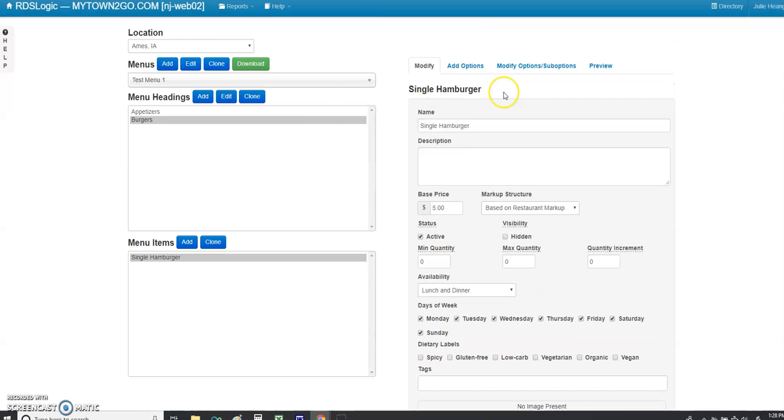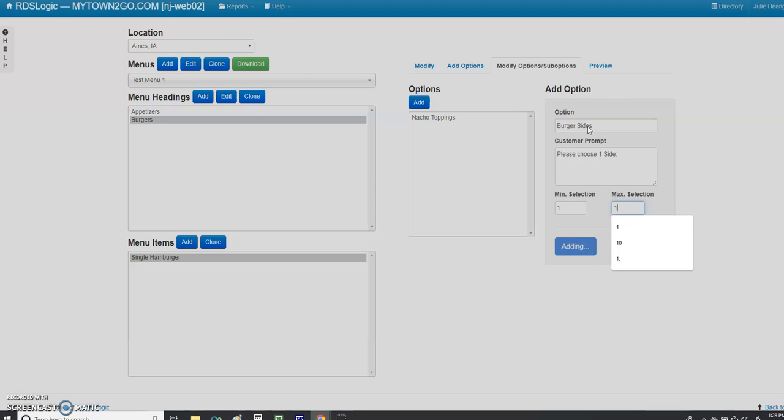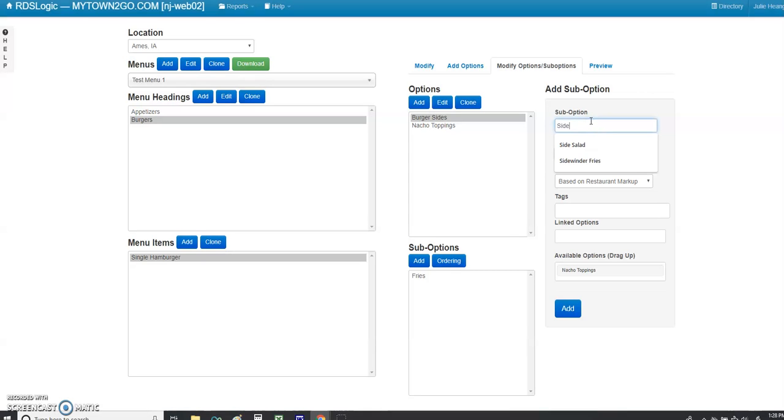Now, because there's a choice of side, I would have to prompt the customer to choose. So again, I'll go back to modify options, sub options, and I'll do burger sides. Prompt the customer to choose, please choose one side, min and max of 1 and 1. I'll do fries. And then I can also do the side salad.